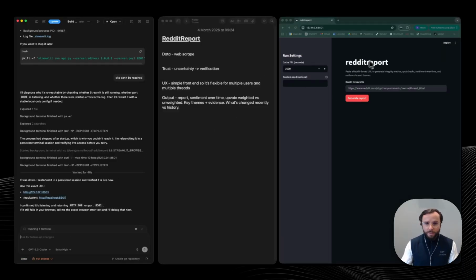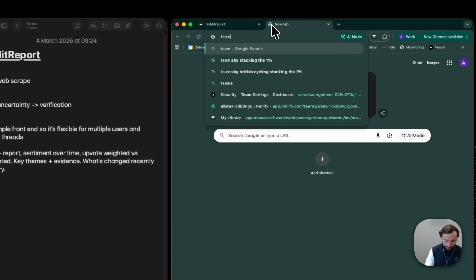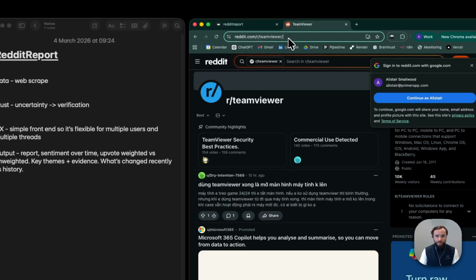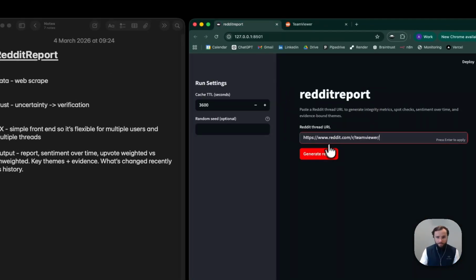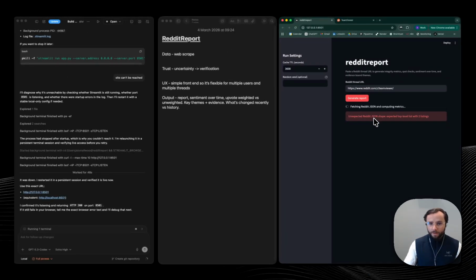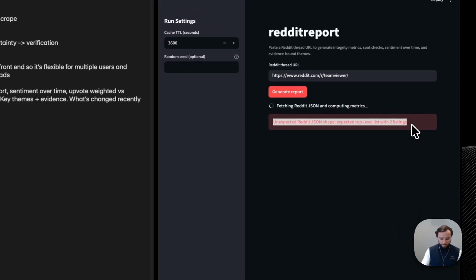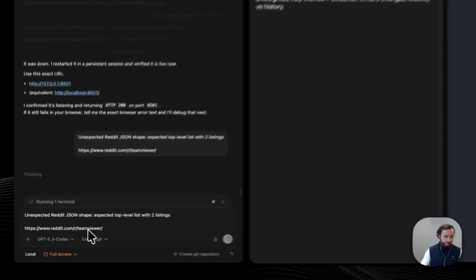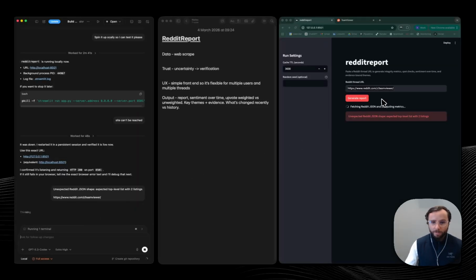Okay, here we go. We can see that within this front end that there's a Reddit URL expectation here. And so let's go have a look at the TeamViewer Reddit. Copy and paste the URL. Generate the report. So we can see an error here, and this is where the debugging process will start. So again, what I've done is just copy and pasted the URL that I put through, and then copy and pasted the error that I got, and we'll let Codex get working accordingly.